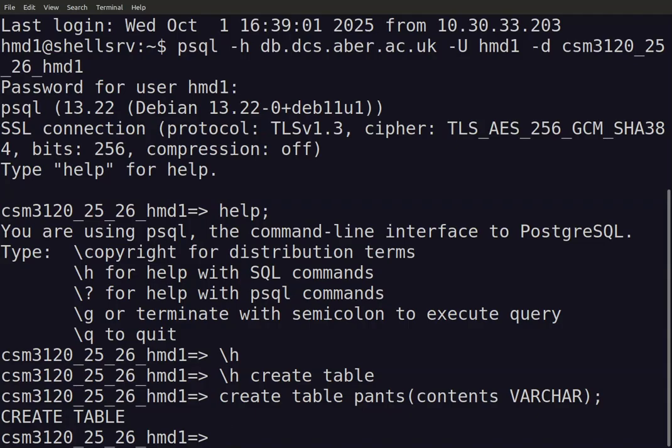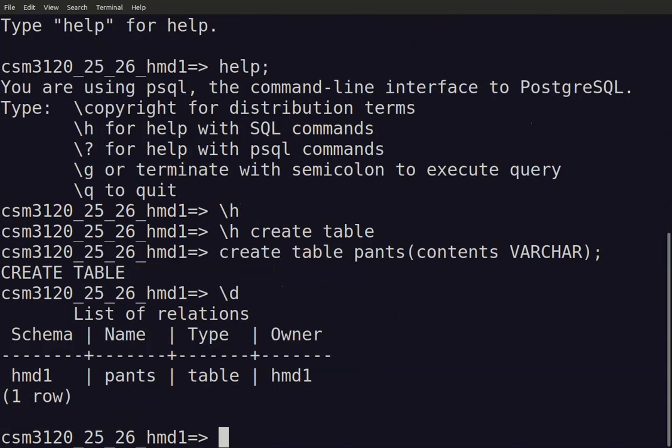So if we do \d now, that describes the relations that are in our database, and you can see in my database there's a table called pants, which is owned by me. So we created a table called pants, and it's owned by me. Okay? And now what we could do is maybe we could put something into that table.